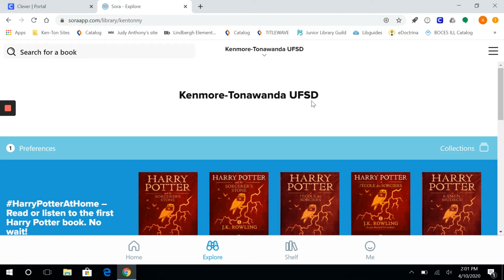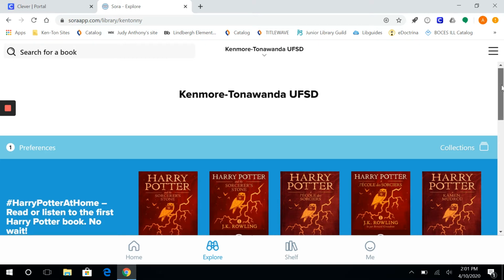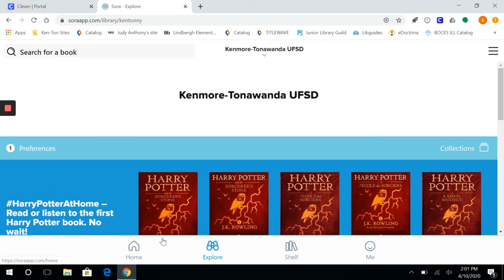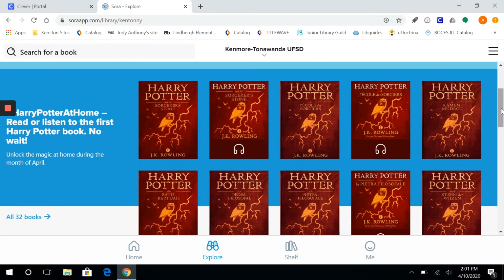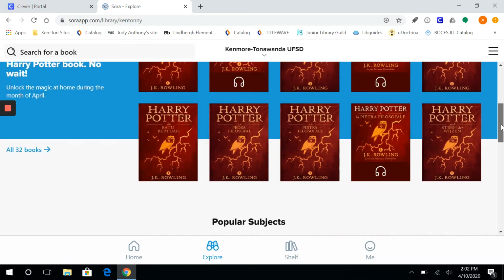And you can scroll down to find books. On the bottom here, there are tabs. There's a home tab, an explore tab, shelf, and then one that says me. Explore is how you will find books. So you can just scroll down and browse. You can look and see what's available. Here are the Harry Potter books that are available right now for the month of April in Sora.